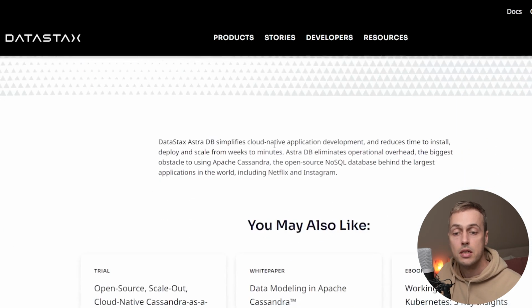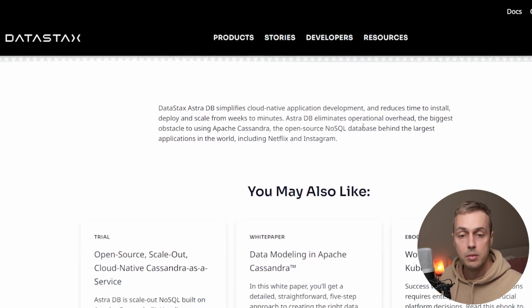Astra DB is basically a drop-in replacement for Cassandra, and as it says on this resources page that I'll link in the description, Astra DB simplifies cloud-native application development, and it reduces the time to install, deploy, and scale from weeks to minutes. Astra DB eliminates the operational overhead involved in using Apache Cassandra, and that comes with great benefits for developers who can focus entirely on creating applications and can leave all of that operational overhead in managing Cassandra clusters to DataStax. This is a big win for developer productivity.